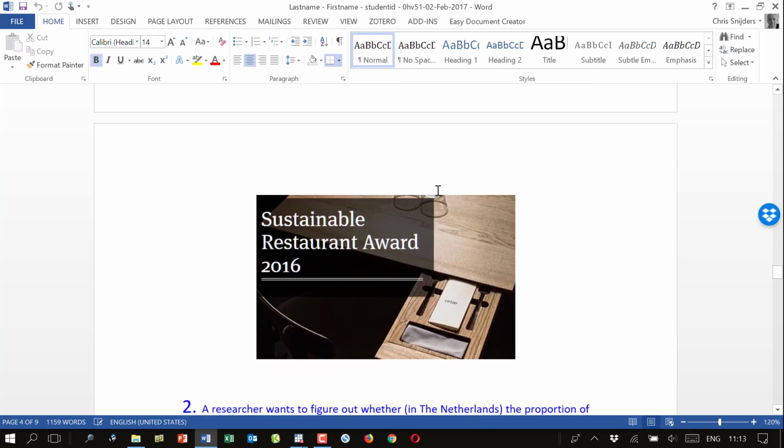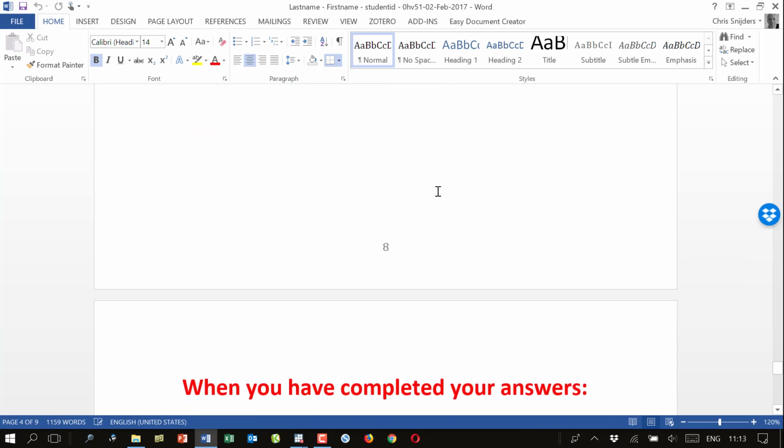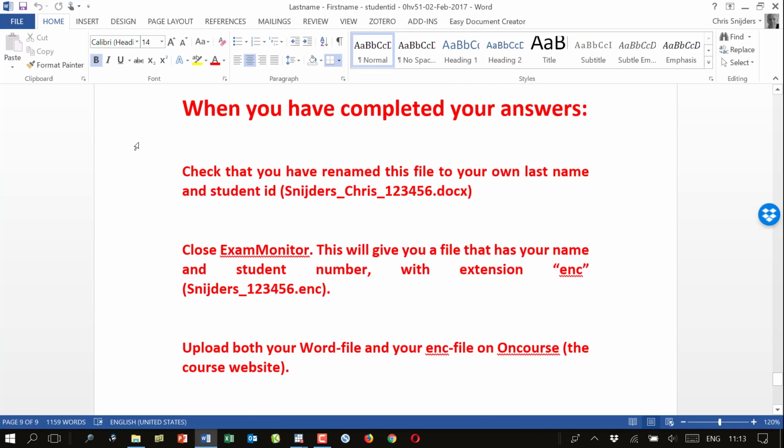Let's see what we had in the end. Okay, so when you're done, you have to upload this document, and you have to upload that ENC file from Exam Monitor, and that's it. Do note that you're not allowed to upload anything else. So it might be tempting to say, okay, this is my do file, good luck, but I'm not going to look at all these separate do files, simply too much work.